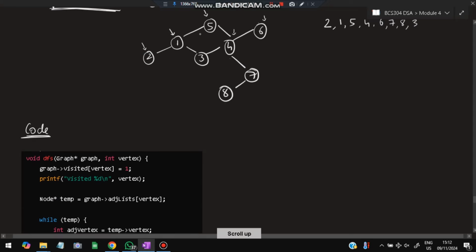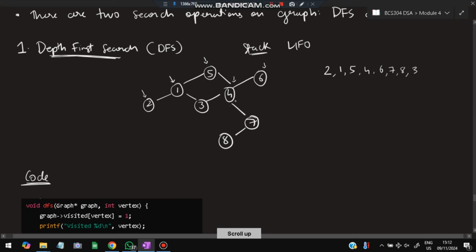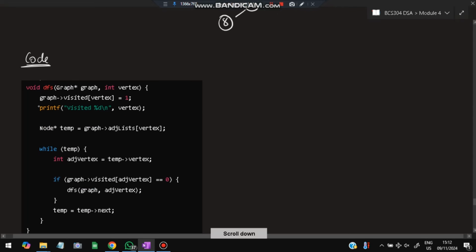Graph is the one which we have, this one, and vertex is the one which we are trying to find out. If you want to find out whether 4 is there or not, 7 is there or not, 8 is there or not, like that we are accepting in the vertex. Now graph of visited vertex is equal to 1. We'll first mark the visited vertex as 1, so the vertex will be visited here.